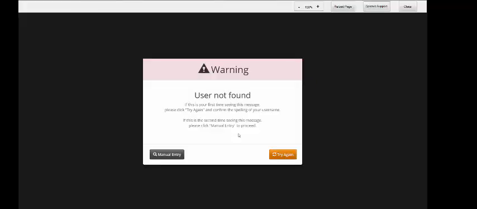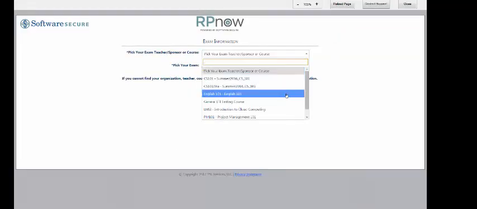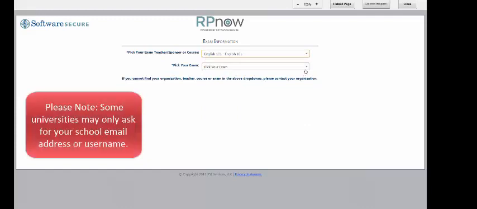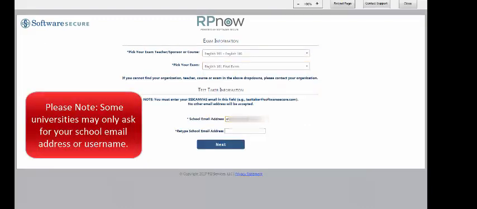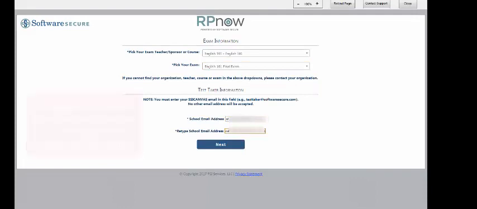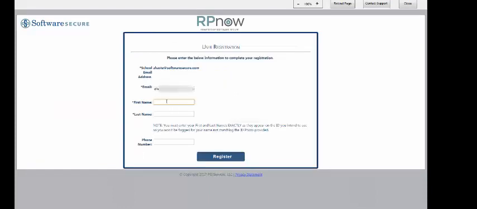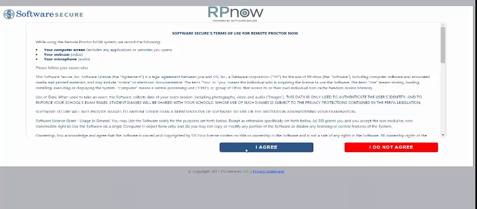If you receive a User Not Found message, first ensure that your email is correct and try again. If this does not work, click Manual Entry. Choose your course and exam from the drop-downs and enter your name, email, and telephone number. It's important to note that the name that you provide us must match the name that is listed on your photo ID exactly.